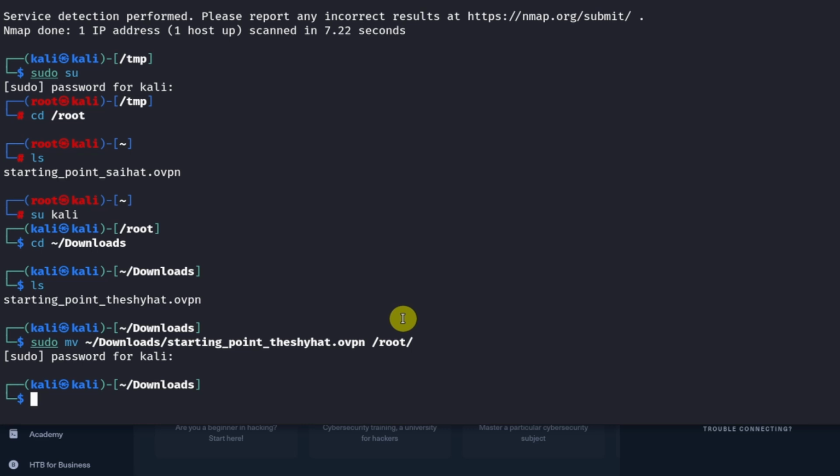So when we use OpenVPN and we point it to the OpenVPN key, we're going to use the one that is in the root directory. From here, we're going to run OpenVPN. Bear in mind that OpenVPN has to be run with the sudo command. So it's going to be sudo openvpn, and then starting underscore point underscore your username. In my case it's the shy hat .ovpn.